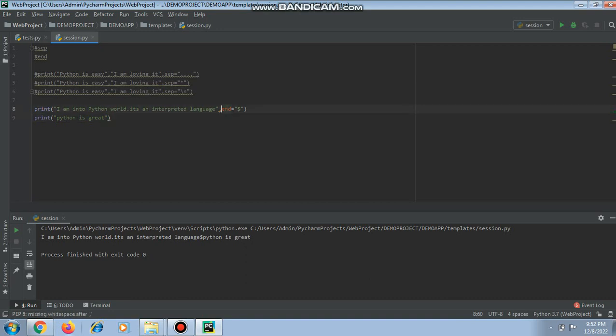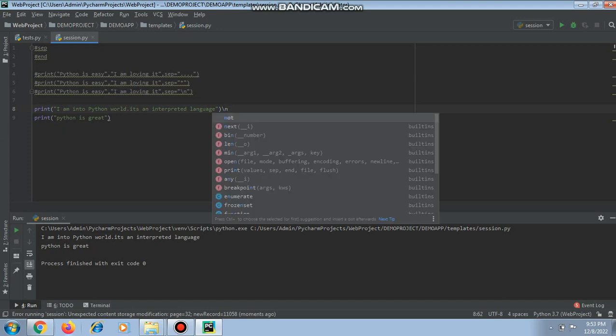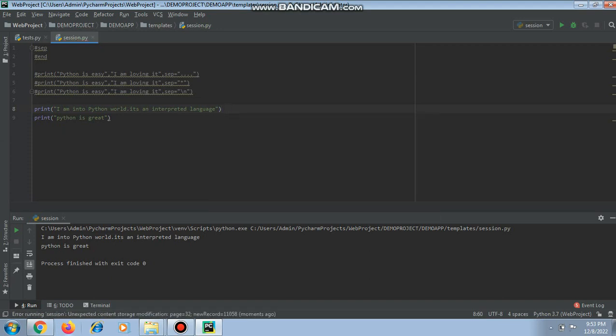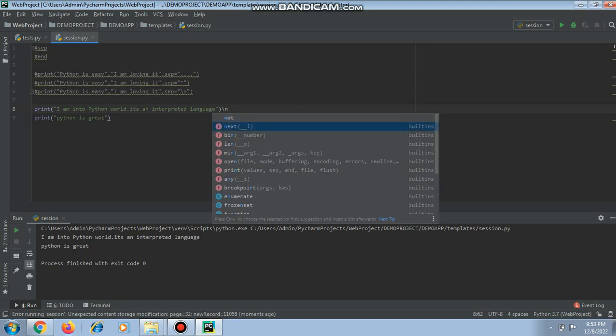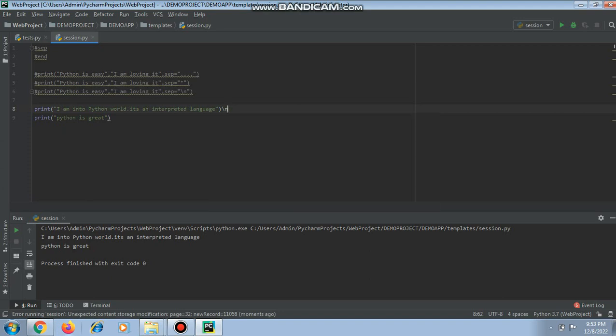If you do not use this particular set of characters, say I remove it, now you see the output in this way. This statement comes on the first line, and then "Python is great" comes on a different line. This means that by default, when you complete one print statement, a new line character is added automatically, although you have not used it. When you end a print statement and then use another print statement, by default a new line character will be used.